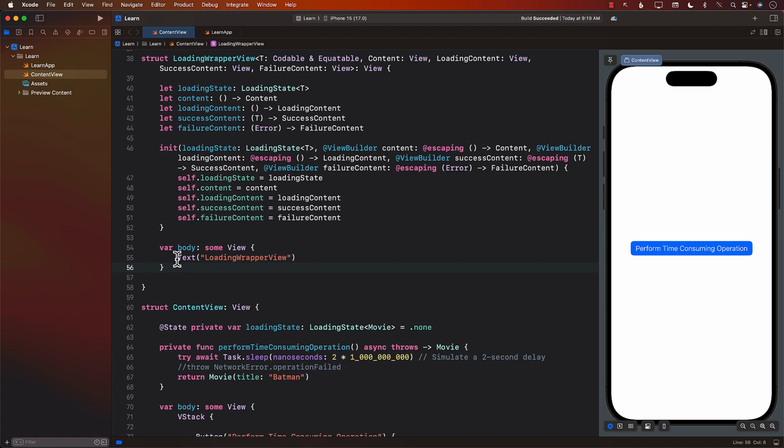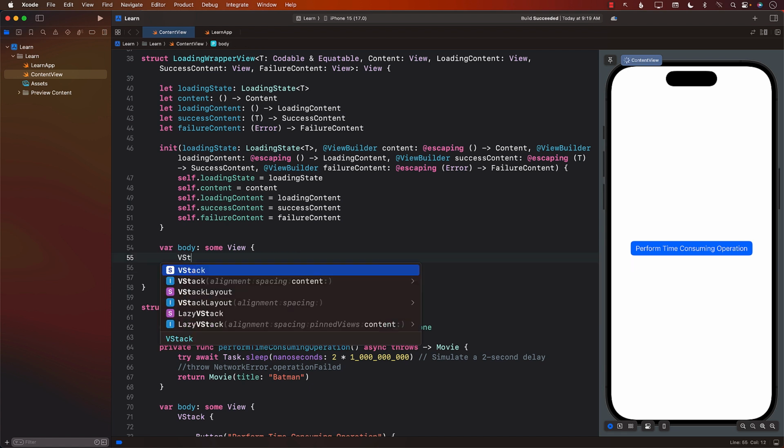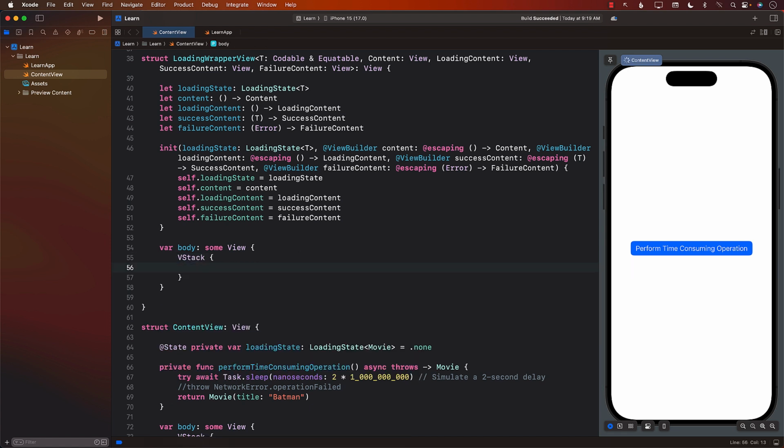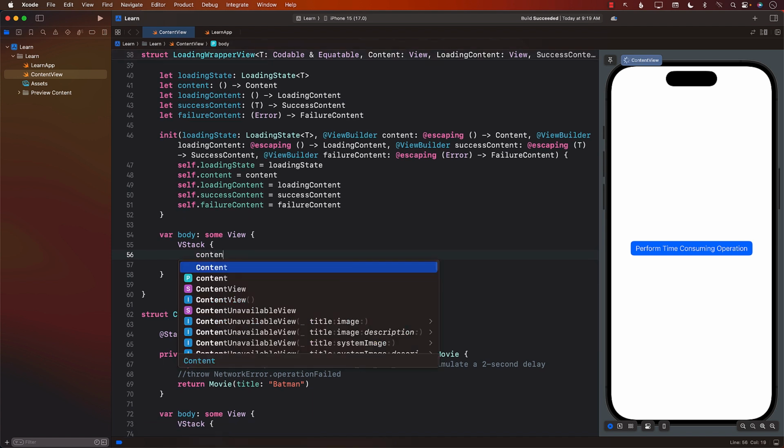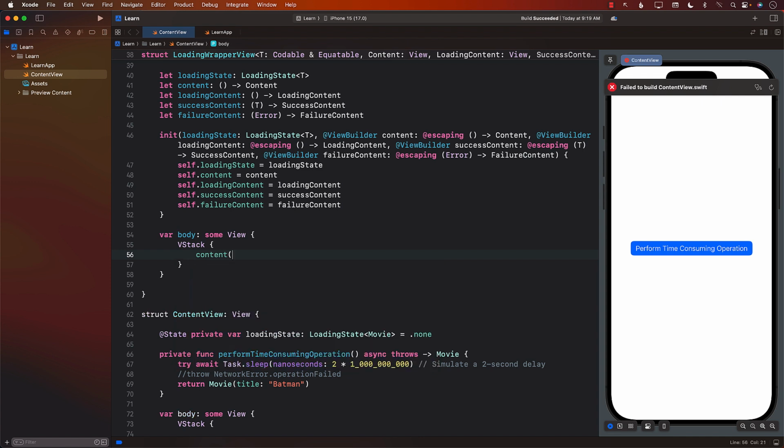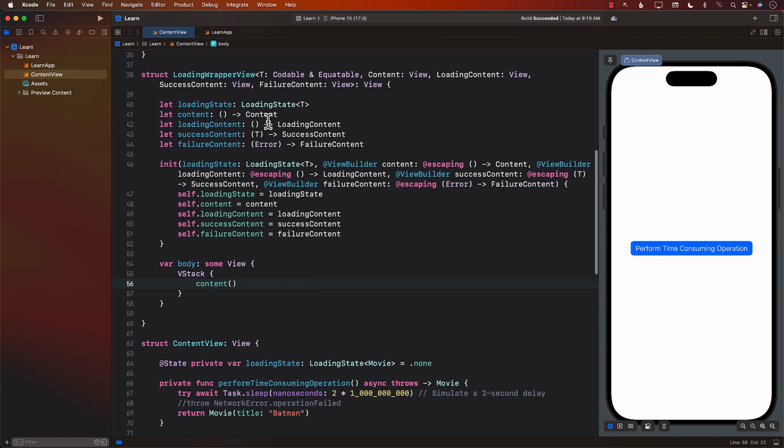Now, once we go inside our body, we can say views stack or VStack. And I can go ahead and display the content over here. So if I call this content closure, this is going to return me a content, and you can see that the content is of type view. And for our case, whatever content you want to display, it might be just a button.